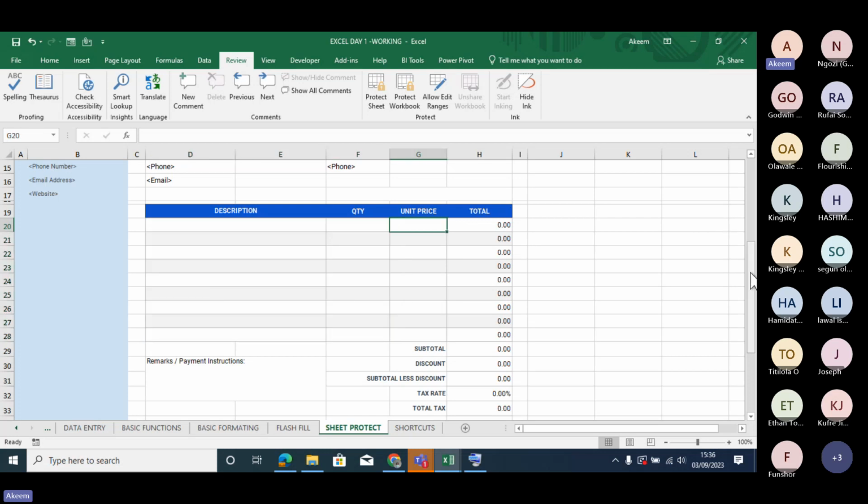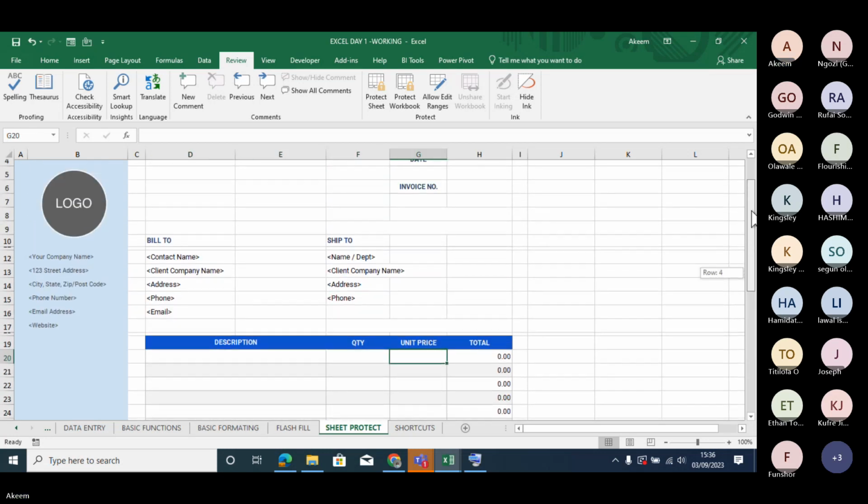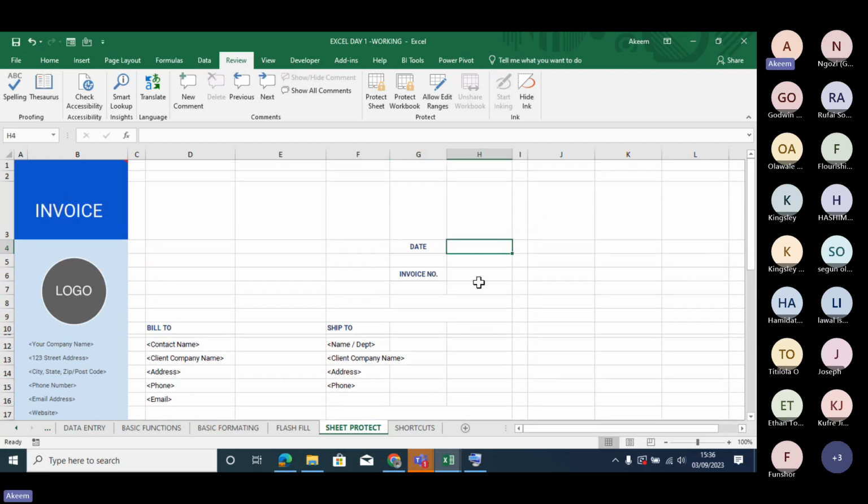Fine. What do you do? You just select those cells that you want to leave out. Let me select this. What I'm doing is that I click on this and I hold Control. Click on this one also. Select this range that I need.